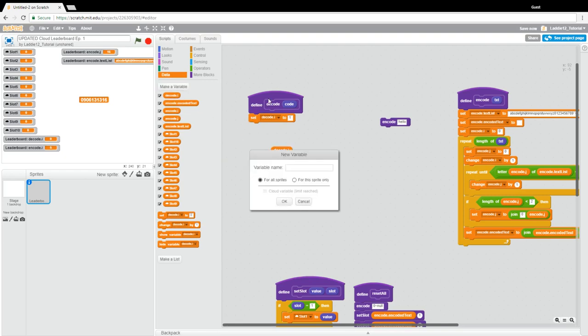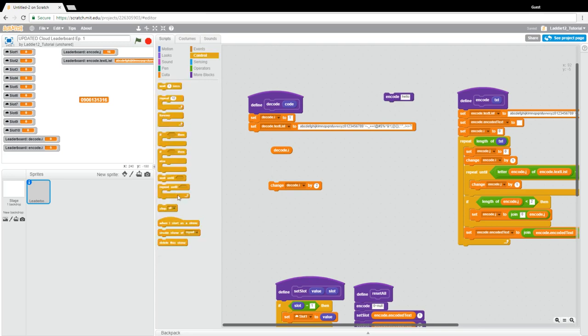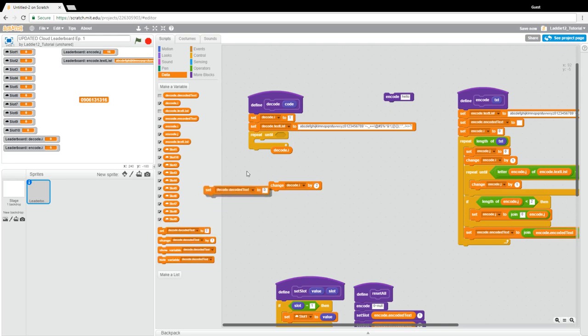And then we want another variable, and this is going to be called decode.textList. If you want to use the same text list for both of these, go ahead. I'm just doing it not that way, just because I like portability. I don't like to have to rely on one or the other. There. And then I'm going to want to repeat until. Actually, we need one more: decode.decodedText. Right there. And make sure that's set to nothing as well, because that's also going to be accumulated.